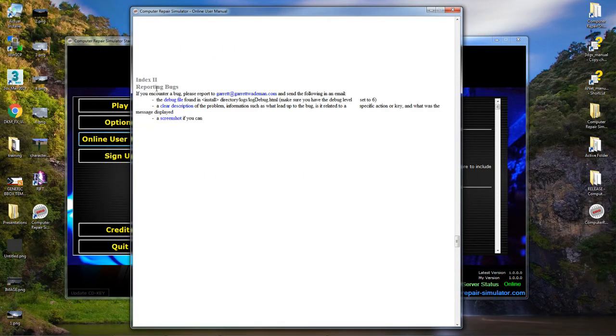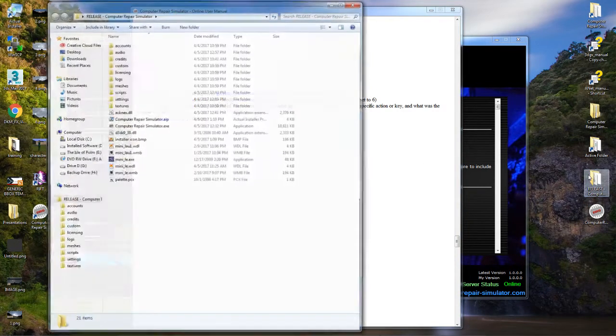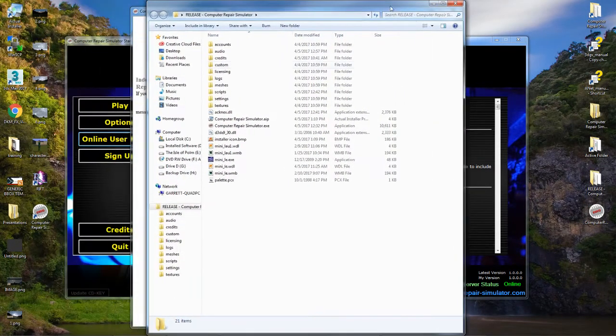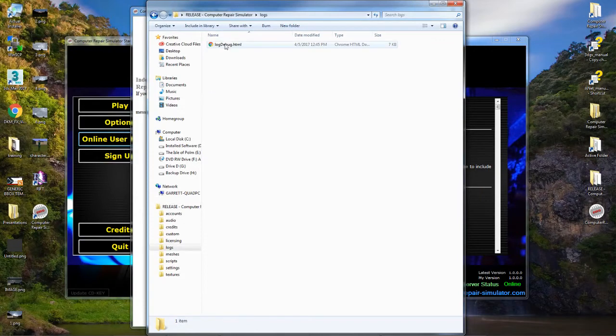Also, I have instructions for reporting bugs, which is pretty important for the bug testers who are working on this. Just send me an email, Garrett@GarrettWaveman.com. Please include the debug file, which when you install your game folder will look like this. And if you go to the logs folder, there's a logdebug.html file.